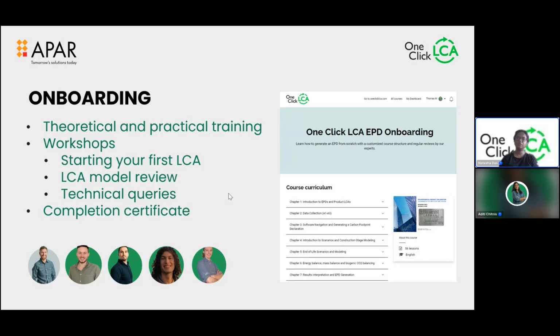For example, if you are a consultant, maybe you first start with a concrete product, but your next product is paint. Paint is a highly chemical product, which means you would require some help in modeling. So do not worry, we will also provide consulting. It is better to take consulting from us and develop your EPDs.